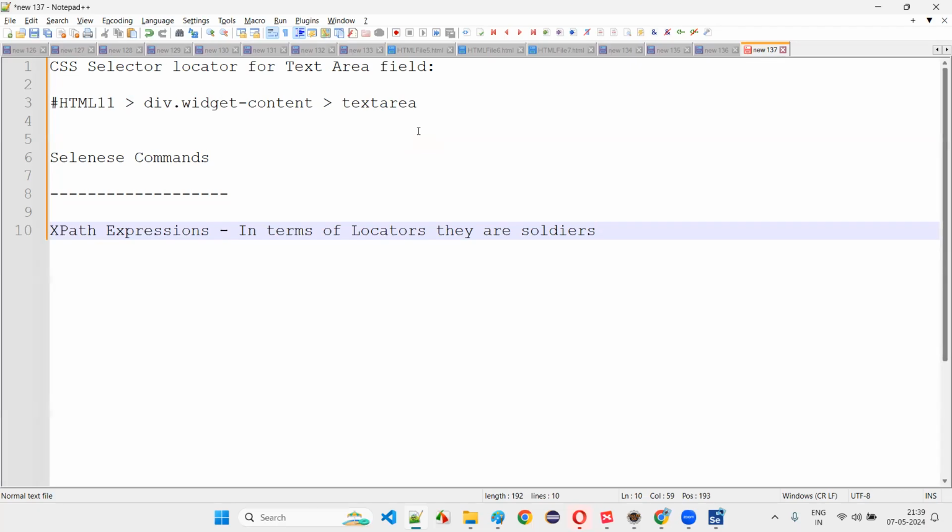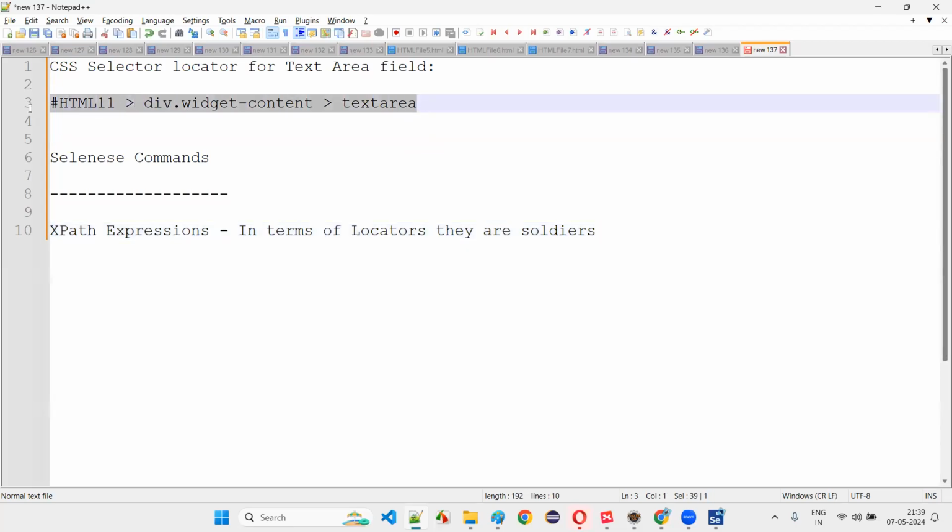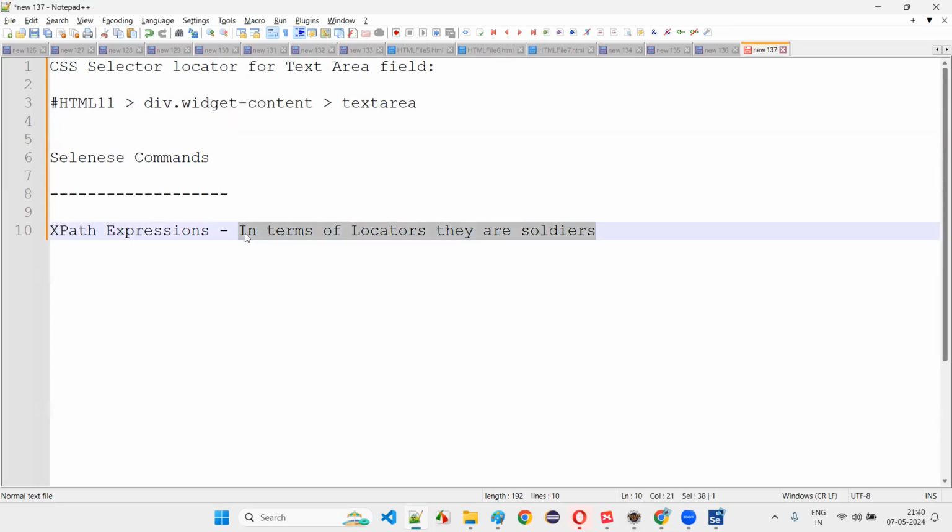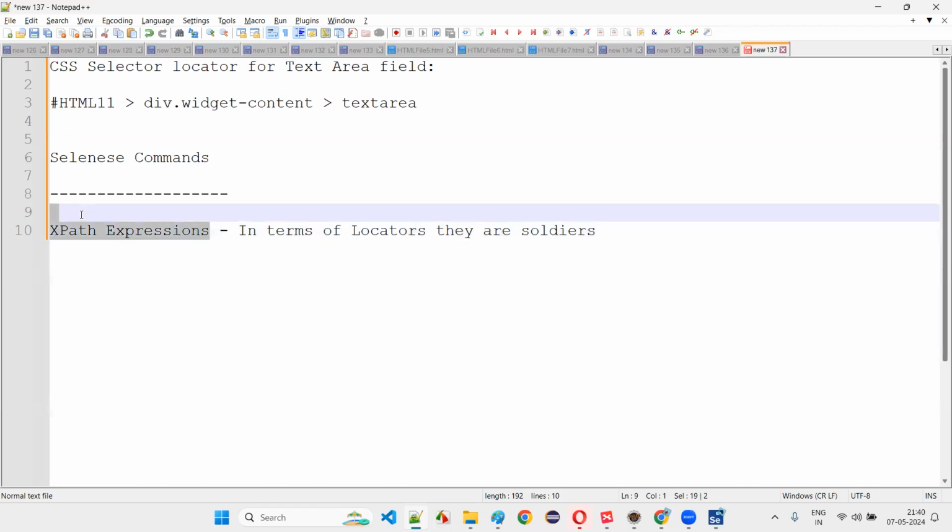Even CSS sometimes will not be able to locate the elements. Very rare possibilities; in most cases CSS will locate. But in some cases CSS also cannot locate. ID locator cannot locate, name locator cannot locate, class name locator cannot locate, link text locator cannot locate, even CSS also cannot locate. What is the final option? That final option looks like a soldier for us, right? The final protector in finding the elements. That's what I'm comparing with soldiers here, so that you can remember.